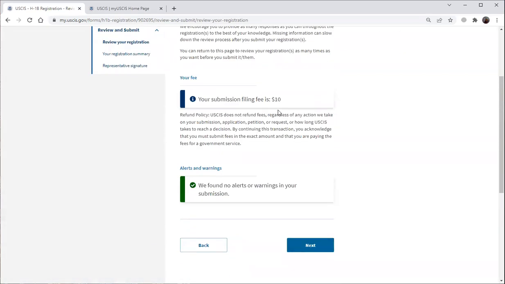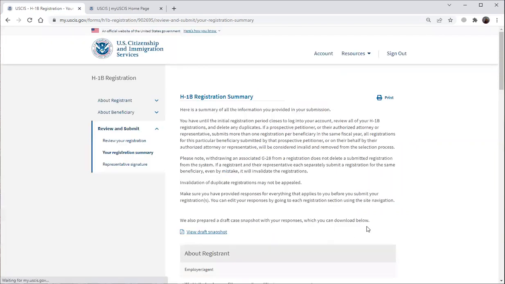It shows how much the fee would be, if there are any alerts or warnings. There are none here, so we can just click next.